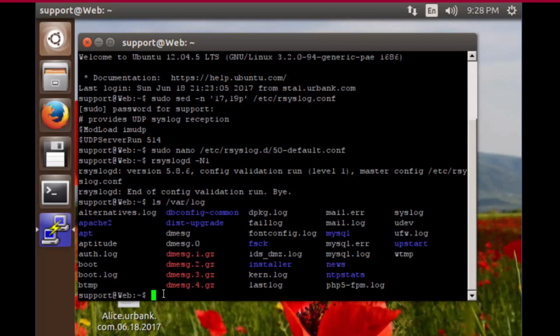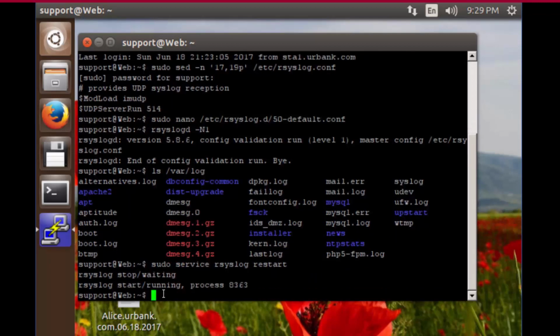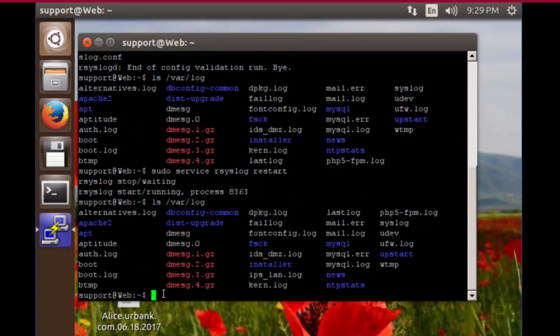And now what we're going to do is we're going to restart the service to read in the changes. And when we do that, it's going to generate the new log file to store IPS logs. So sudo service rsyslog restart. I'm going to hit the up arrow key a couple of times, and then we can see that we generated our new log file.